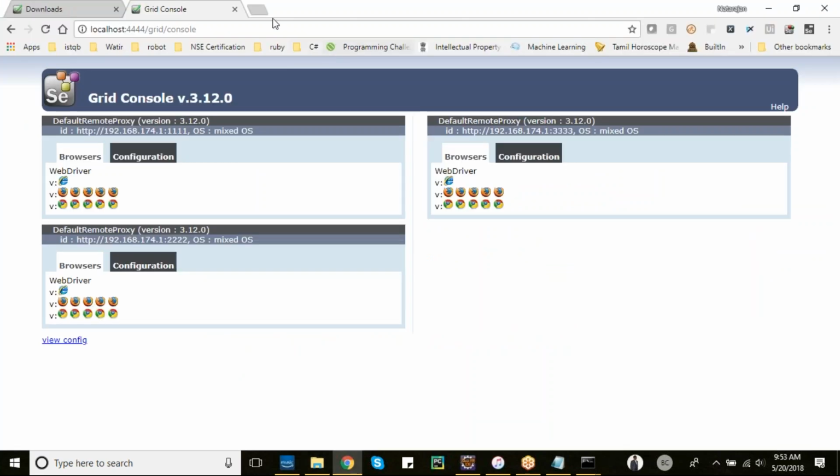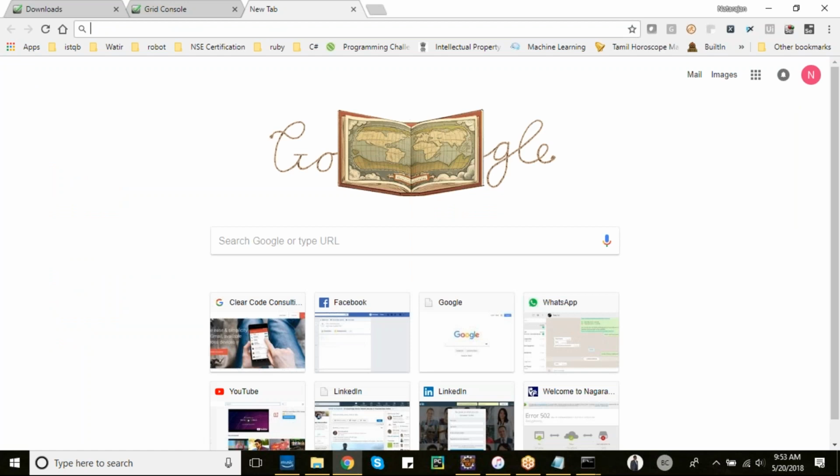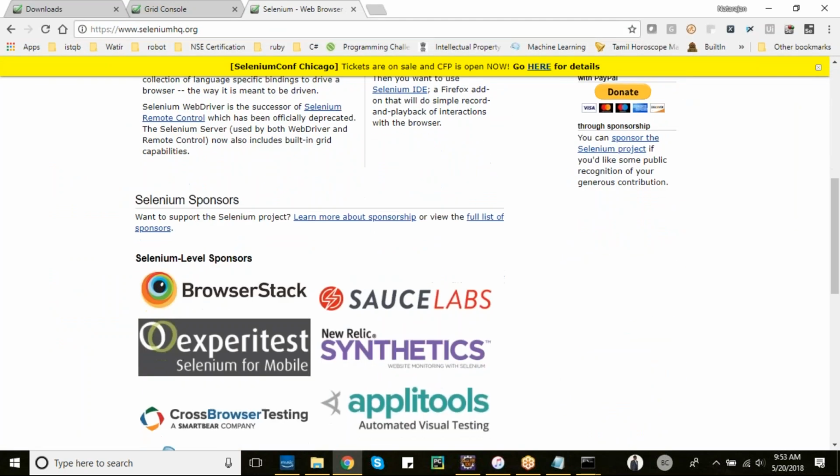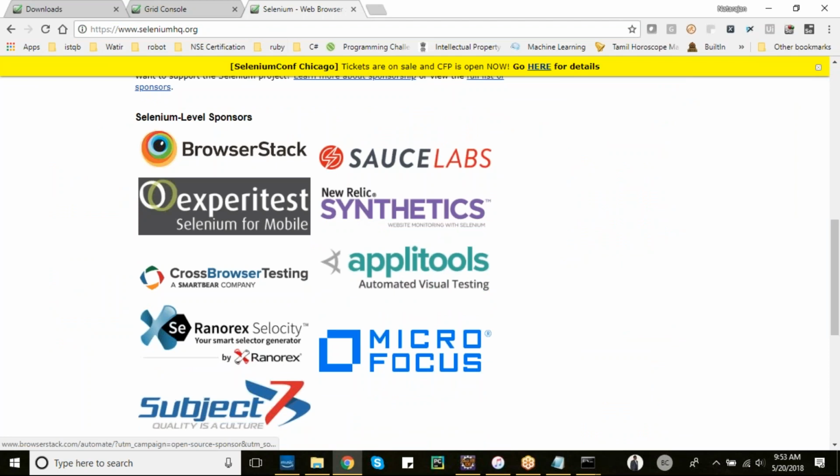So if you wanted to do these things on cloud platforms, you get onto seleniumhq.org and scroll down. These contributors or sponsors of Selenium are the people who provide cloud platforms: BrowserStack, Experitest, Sauce Labs, Synthetics, Applitools, CrossBrowserTesting. These are all cloud platform providers. Runner X, Micro Focus, and Subject are certain tools or products that use Selenium at the backend. But these are all cloud platform providers.